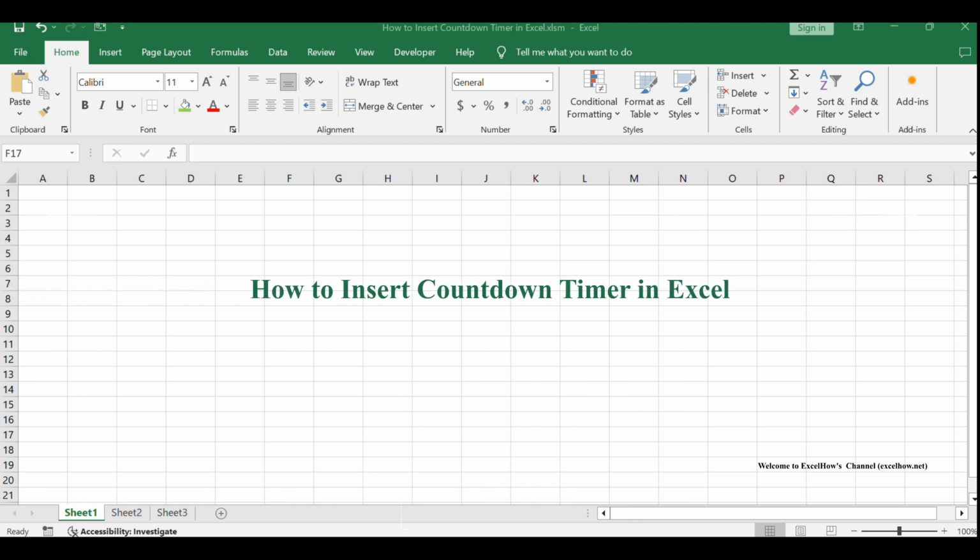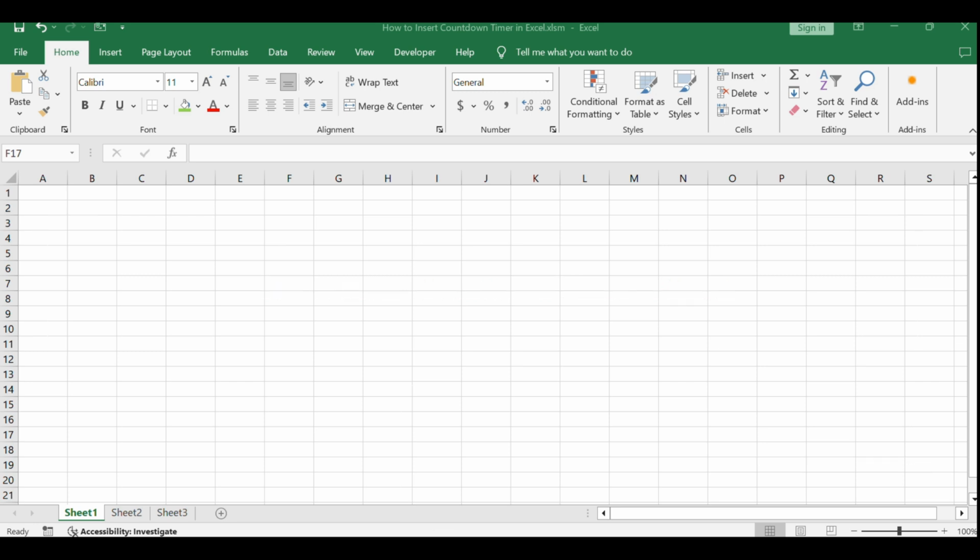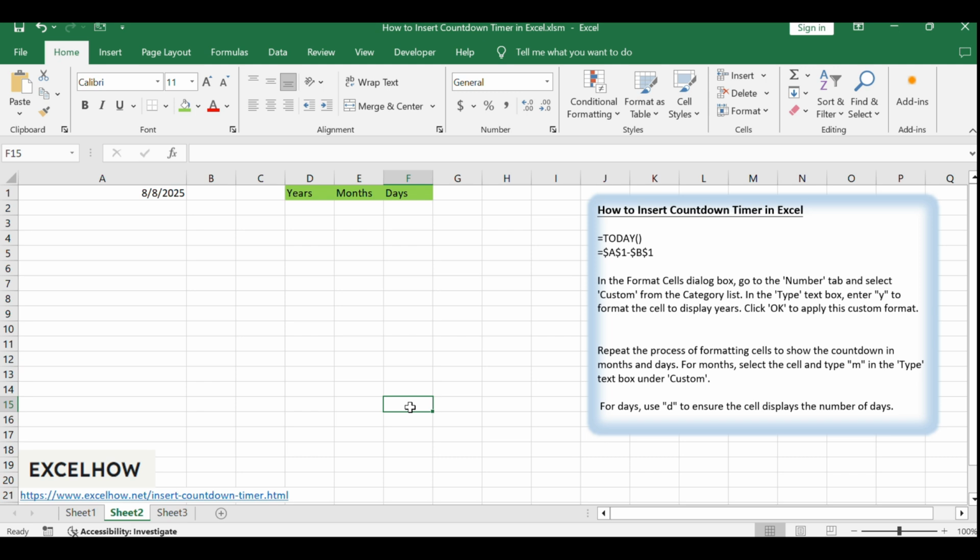Welcome to our tutorial on creating a dynamic countdown timer in Excel. In this video, we'll walk you through each step needed to set up a timer that will help you track the days, months, and years leading up to a significant date. Let's start by setting a target date for your countdown.